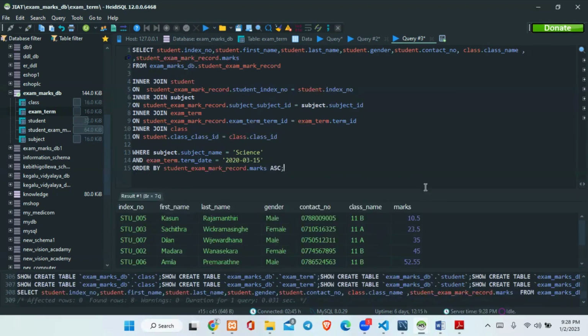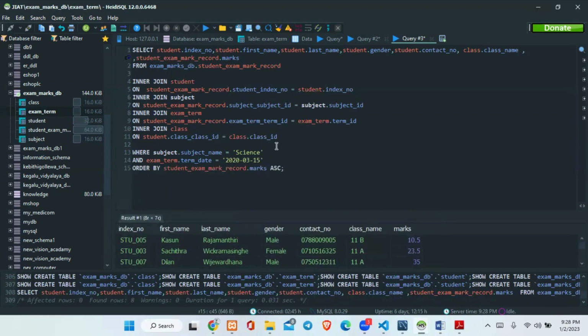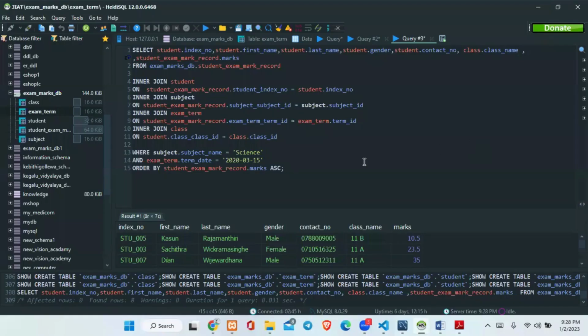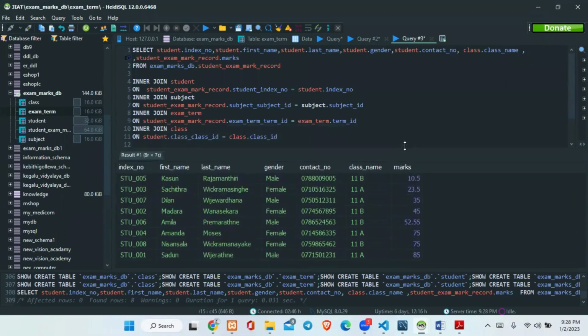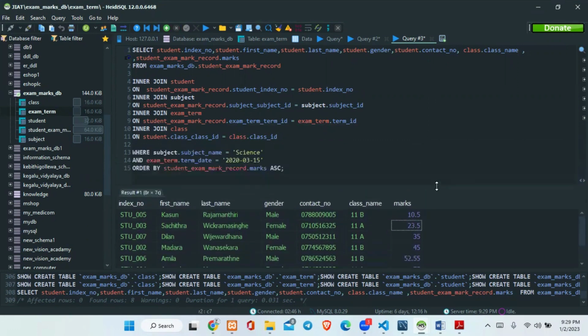Okay, so there is nothing to change. Now this is the answer for that question. Y'all can see that all are in ascending order. So this is how we can add this order by clause. We can give order by student exam mark record marks in ascending order. Let's move on to our next question.